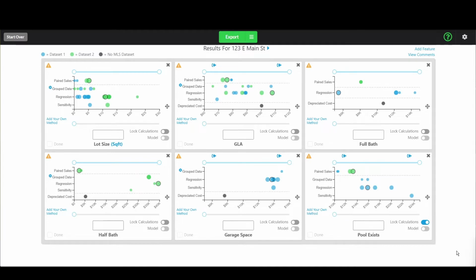In this Synapse Spotlight video we're going to be covering a new feature we just added, which is called Add Your Own Method. You can click anywhere where it says Add Your Own Method. You'll see it in every feature card, and that allows you to add your own method that you performed for a particular feature that you're trying to get an adjustment for.